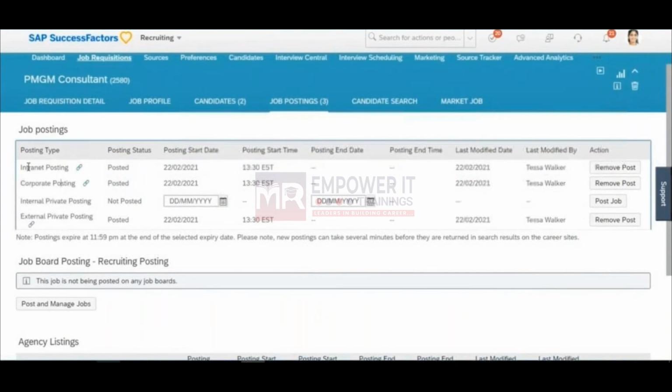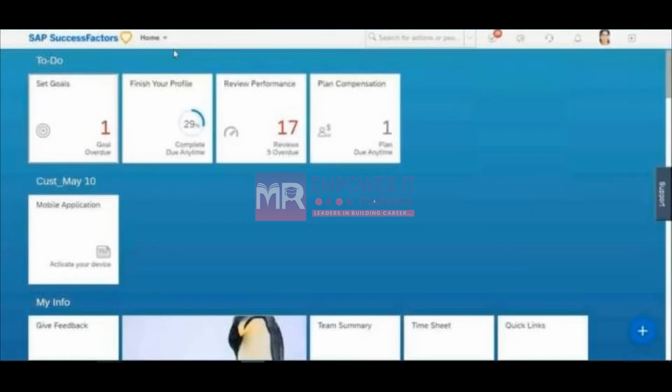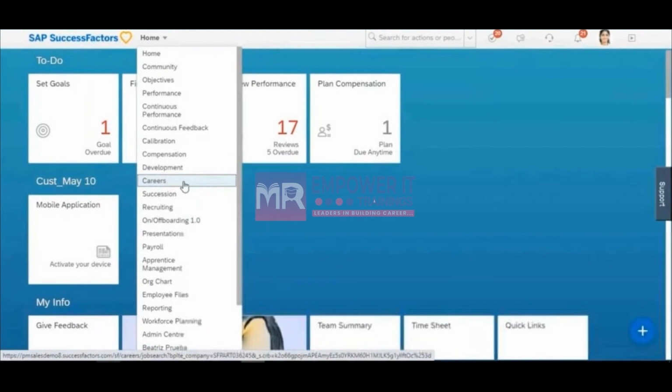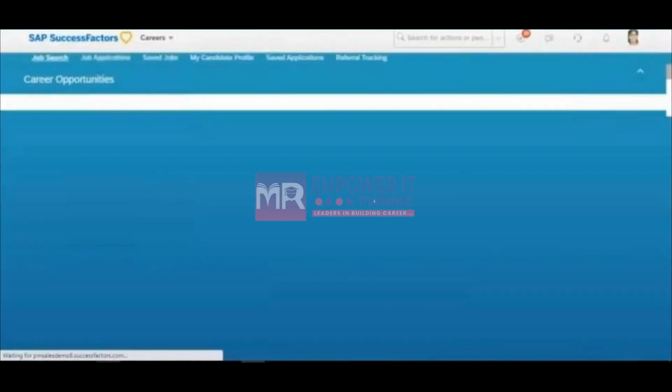We can also call it internal posting and external posting. Internal posting means, as I told you, whatever jobs an individual can internally apply for will appear under the careers tab. Say I already have 1,000 employees in my company where I have 10 vacant positions. Out of these 10 positions, 5 are open for even the internal people to apply. Even if somebody is trying to switch their role in the company, if they have the required skill sets, they can also apply for it.